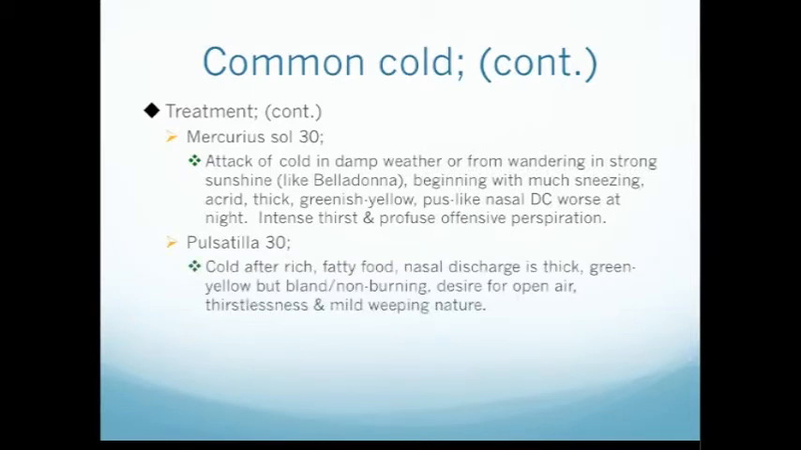Pulsatilla 30 is good for colds after rich fatty food intake. The nasal discharge is thick, green-yellow, but bland and non-burning. There's a desire for open air, thirstlessness, and a mild weeping nature. Discontinue the remedy when 50% better. Resume if necessary.